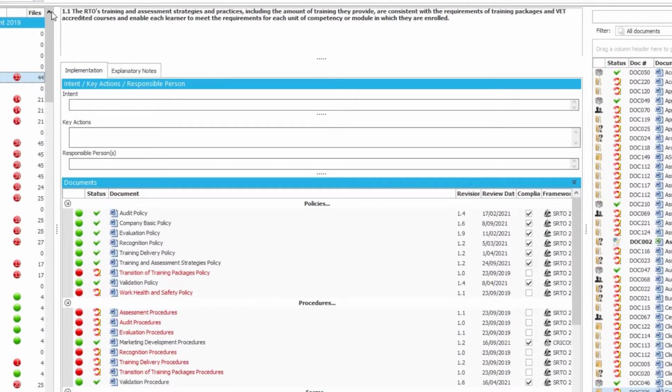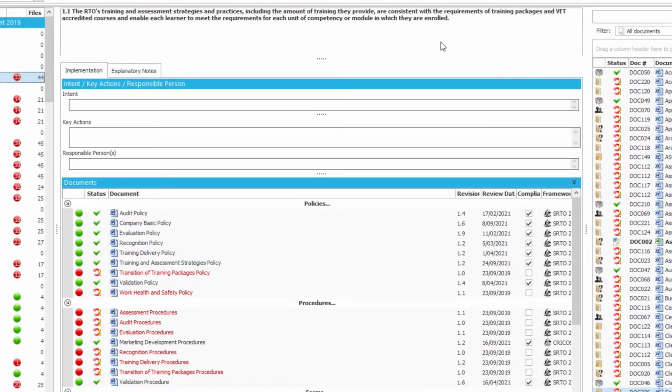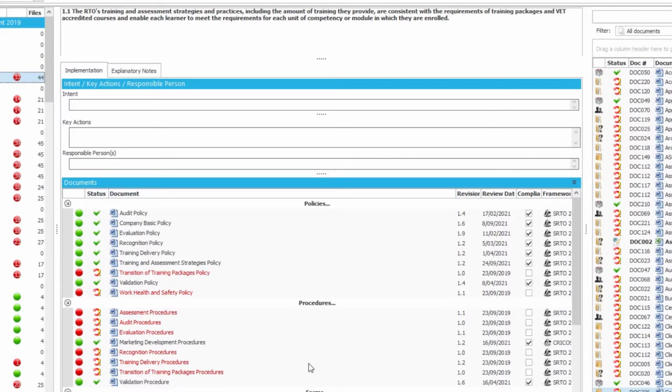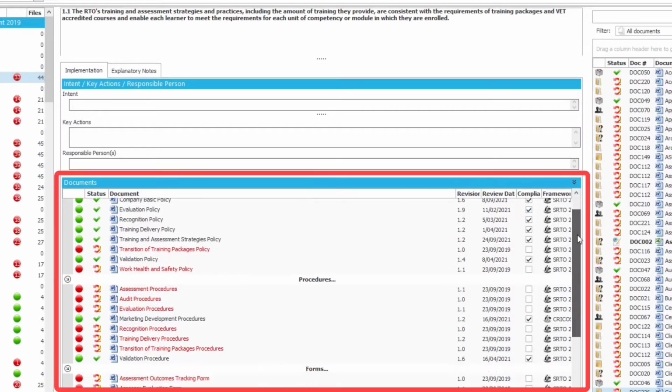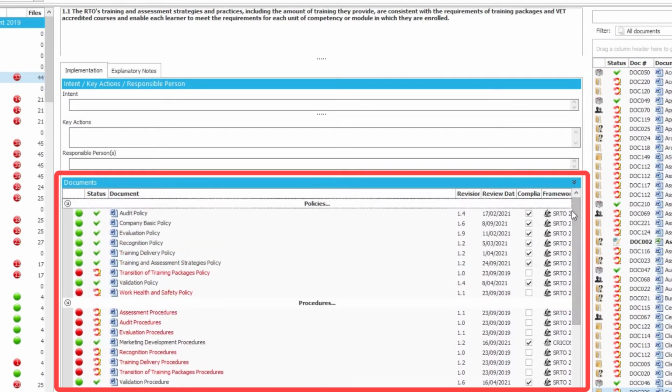This center will have the definition of the standard which you clicked on. It'll also have an intent, key actions, and responsible persons field that you can fill in. That is not a mandatory field, but you can fill it in if you want to add additional information. It'll also show you all the documents linked to that standard, condition, or clause that shows how you're adhering to that particular standard.